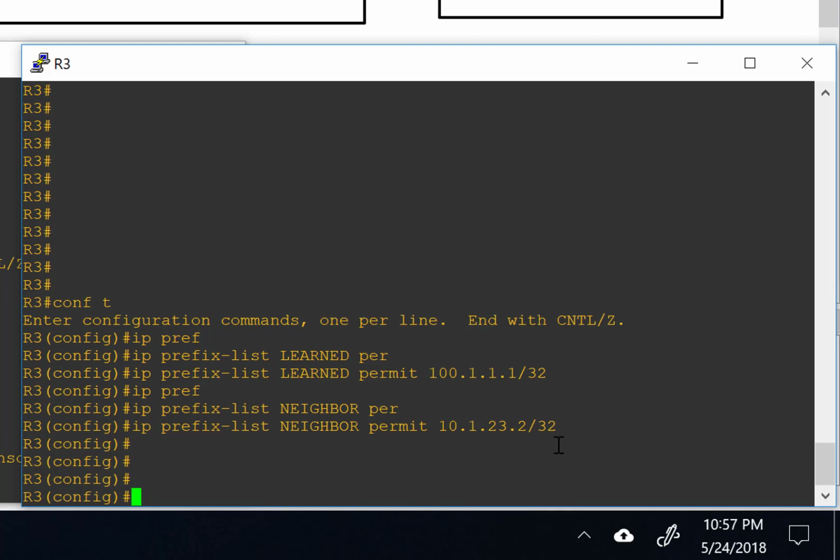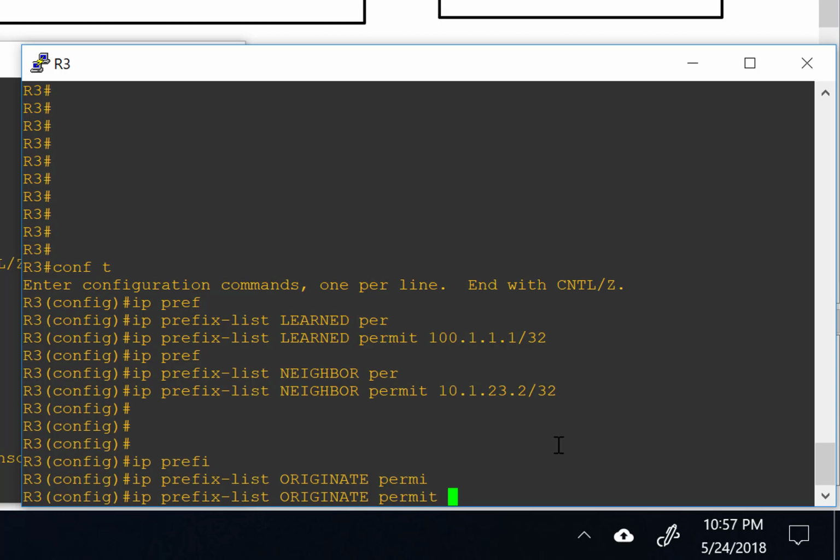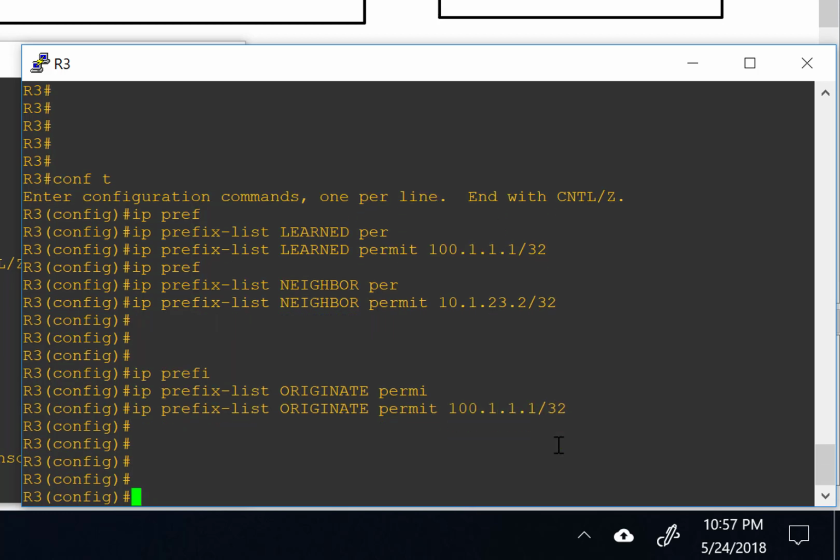And the prefix we want to inject just so happens to be the same prefix. I'm going to call it originate. We're going to originate this prefix, and let's give it the same prefix. Now we have our three prefix lists. Let's identify these in our two route maps that we need.